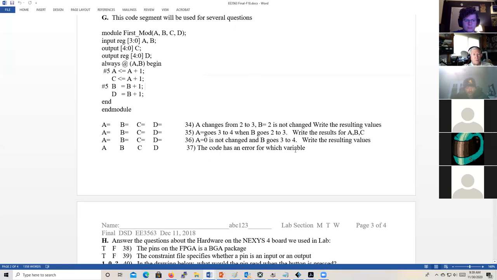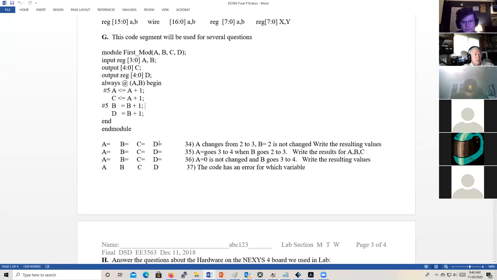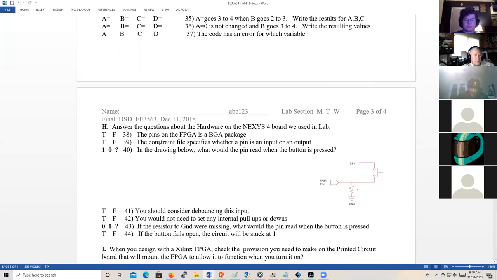The code has an error for which variable? So that was kind of confusing. And I'm not even sure what I even intended when I wrote that. But obviously B and D, okay, here's the deal. Yeah, B changes, but I don't know what I was thinking. Not sure what I meant with that question.